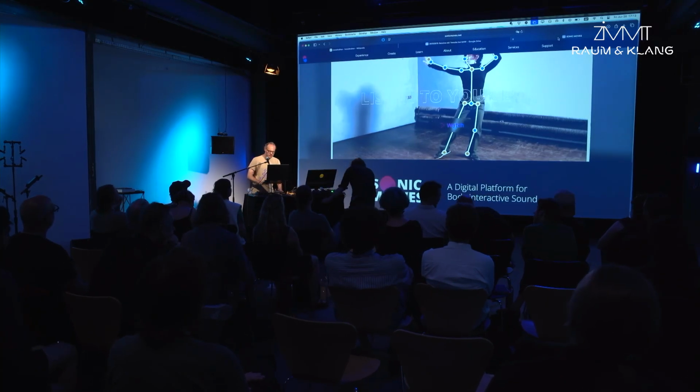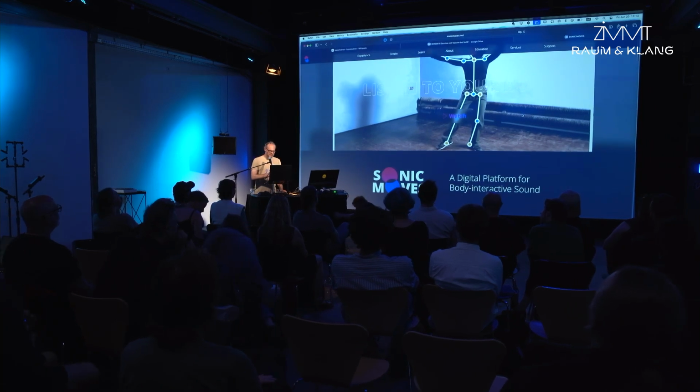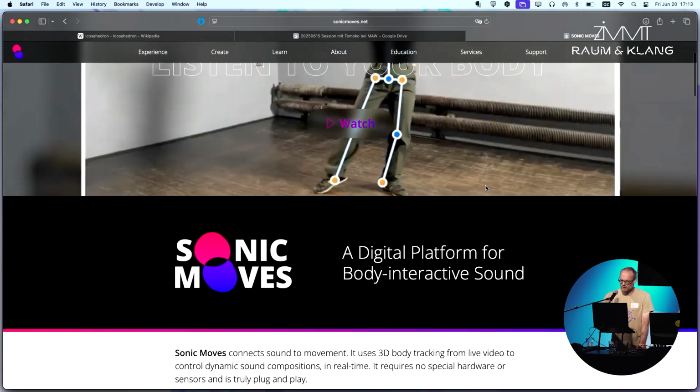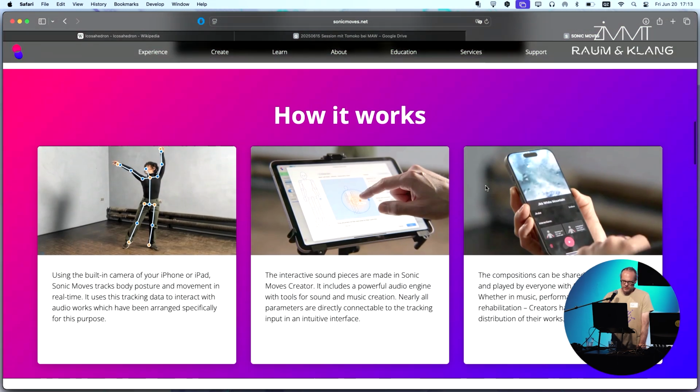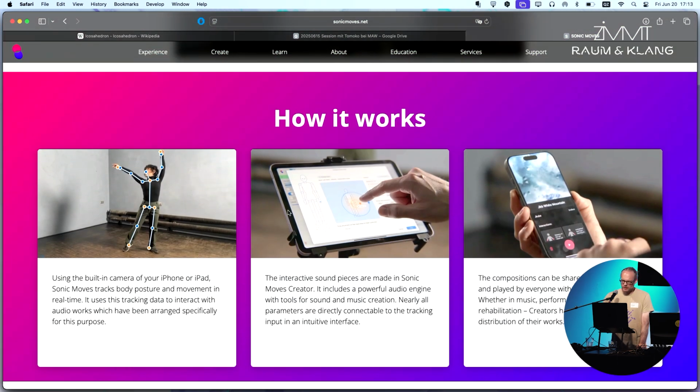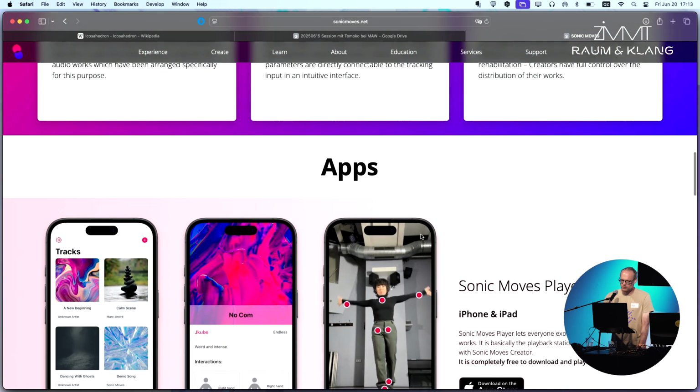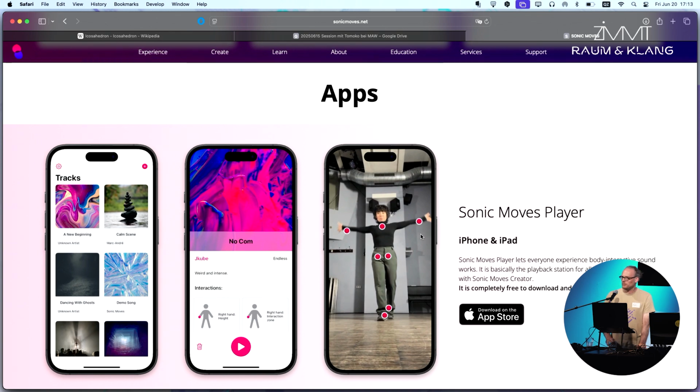What you just saw is basically a composition that was made in Sonic Moves. So the basic principle is that we have this real-time 3D body tracking, we have this editor, and we have this player app. So we basically have two apps. One is just a playback app that anyone can download for free, and any composition that was made with Sonic Moves can be played there and interacted with. So it's like a plug-and-play system. It's basically just a library with body interactive compositions.